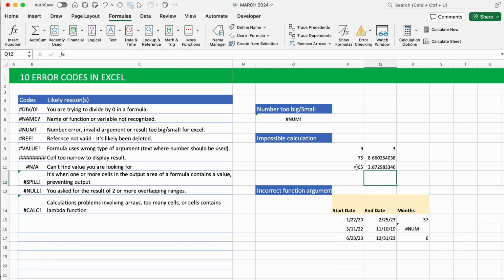Then the third possible way is when you supply an invalid argument. In some cases, when you have an invalid argument, you have a value error, but in some cases you have a num error. An example is what we have here. We've used a date difference. That's a kind of formula that you use to find the difference between two dates. But for this formula, you can only find the difference when you are moving forward. You can't move backward in your date.